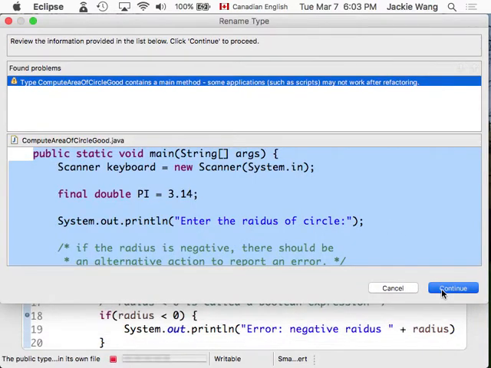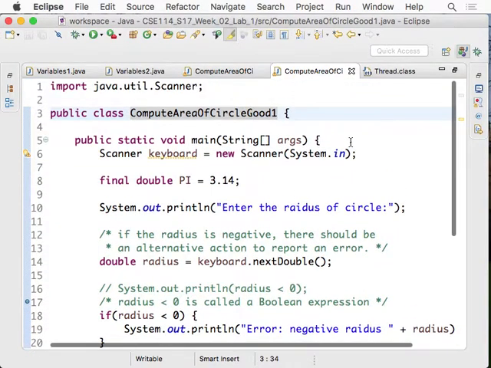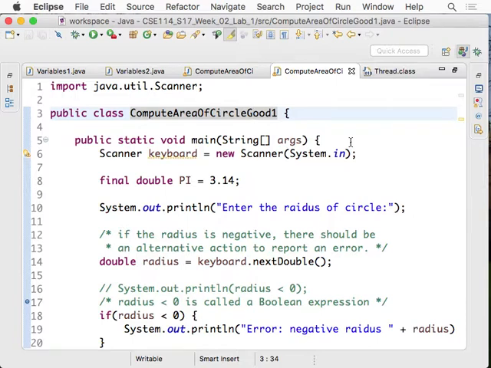And confirm. I want to have another version, good 2. Okay, I will show you how you can play with the Boolean expression a little bit. We'll do more of such tricky things in the class on Thursday.